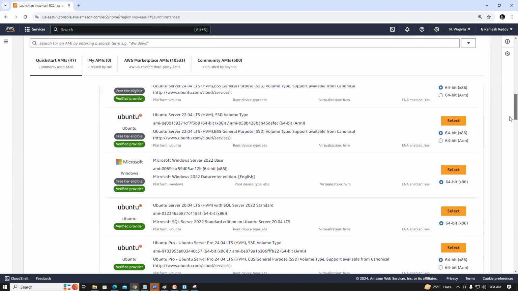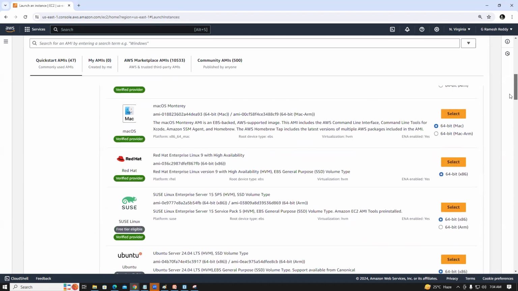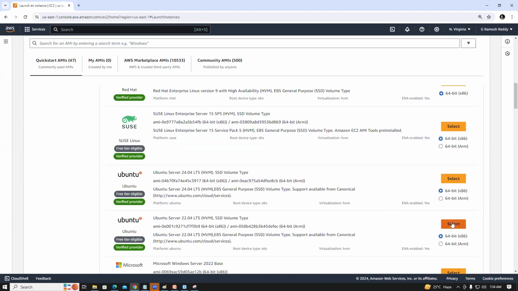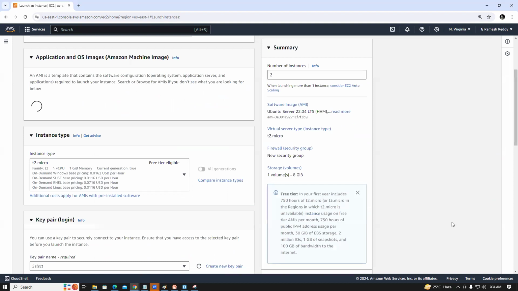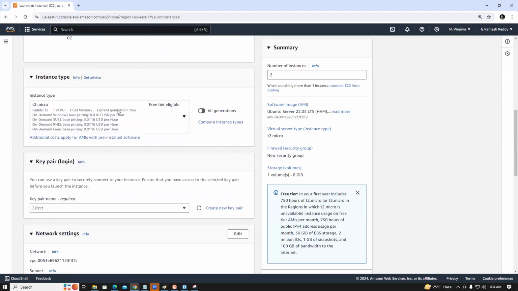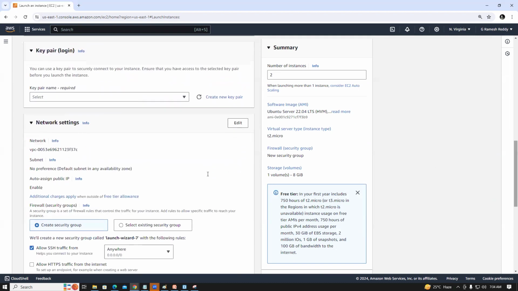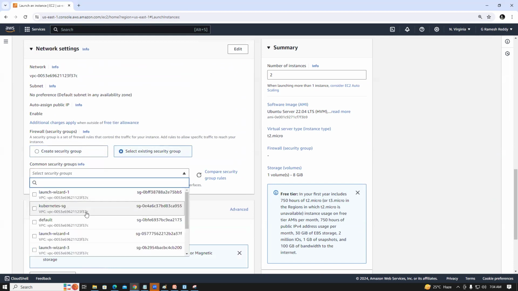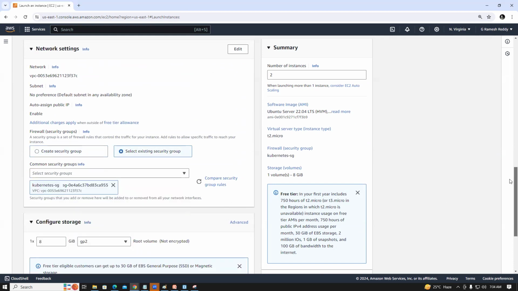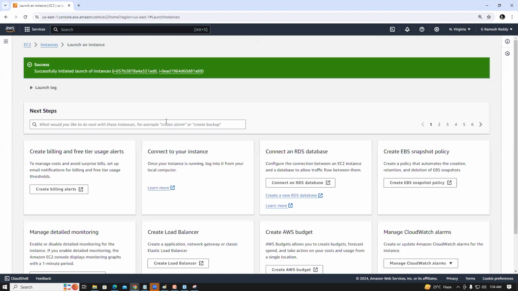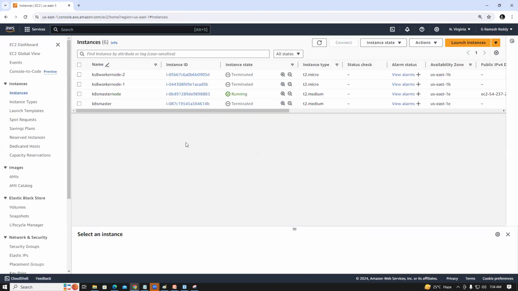Which image, guys? You can use the Ubuntu 22.04. Yes, Ubuntu 22.04. So T2 micro is enough for the worker nodes, guys. Key pair 360 degrees, and select the existing security group, Kubernetes SG. Then you guys can launch the instances. Yeah, so instances launched.